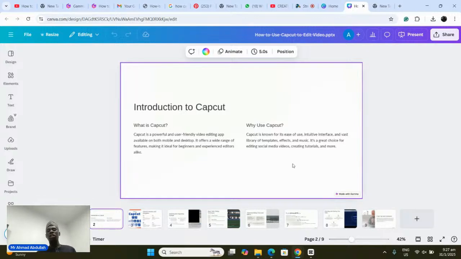So why use CapCut? CapCut is also known for its intuitive interface and vast library of templates, effects, and music. It's a great choice for editing social media videos and creating tutorials and more.